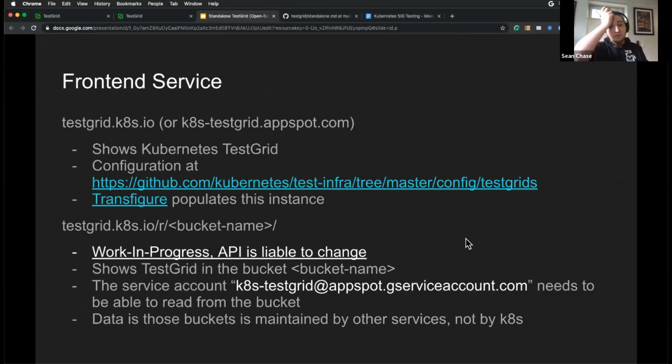The front end currently isn't open source. But the front end has been extended to work for any GCS bucket that the App Engine account has permission to access. Going to a particular render endpoint that contains your bucket name in it will display the test grid located in that particular GCS bucket. So if you have your own GCS bucket and you would like to display the test grid contents of that GCS bucket, you can go to testgrid.k8s.io/r/the name of your bucket.